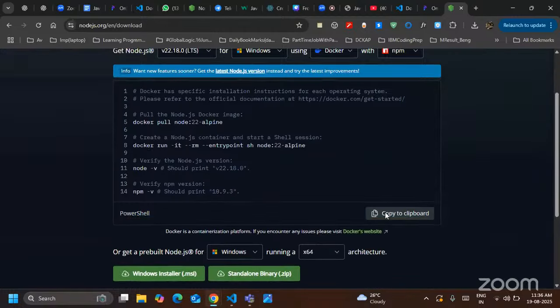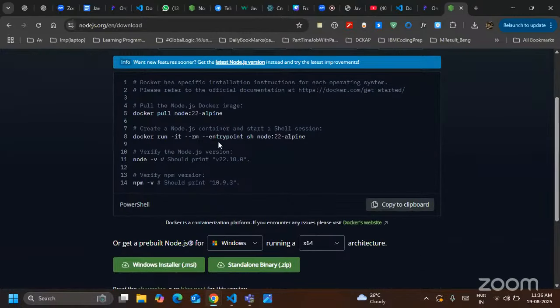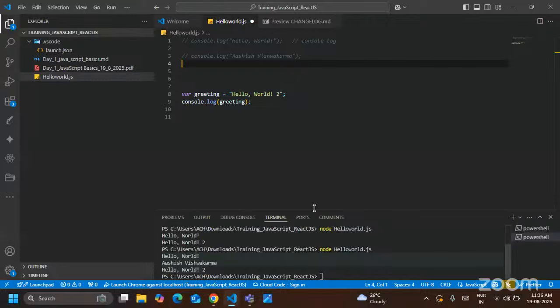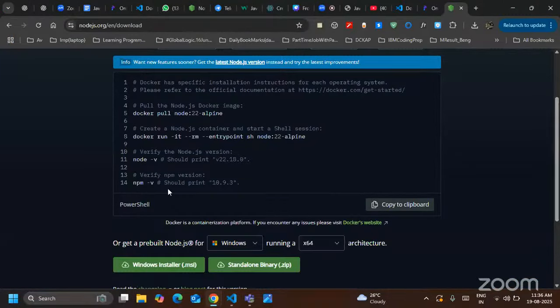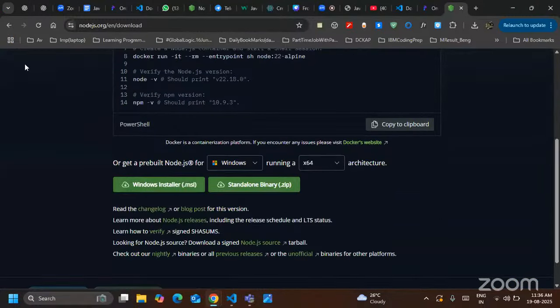There are two ways we can install Node.js, using your terminal. What is terminal here? I've already informed you: this is the terminal where we run commands to run our code, right? Now you just need to come to this website and download the installer, right?